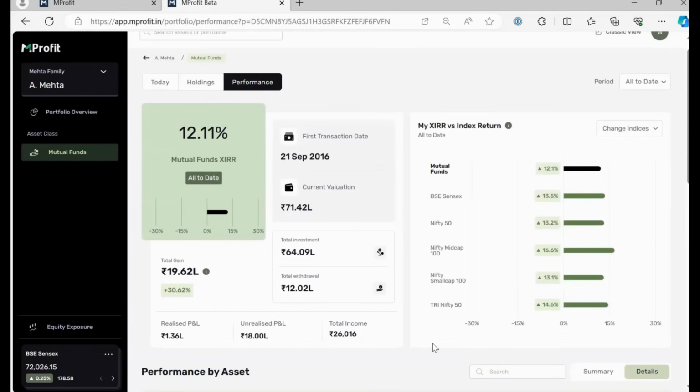So that's a granular view of how your total gain is distributed across the realized component, the unrealized component, and then the total income also, which includes dividends, for example.